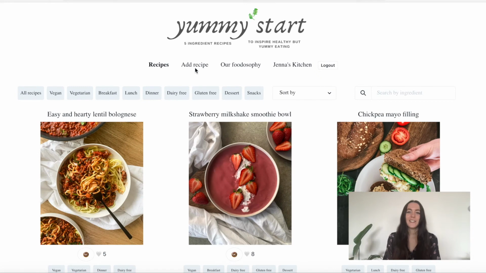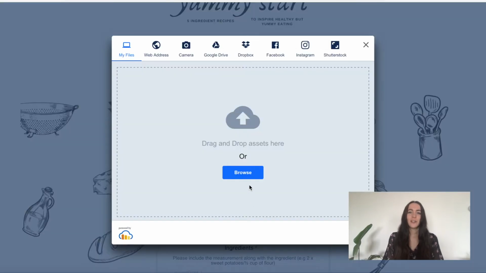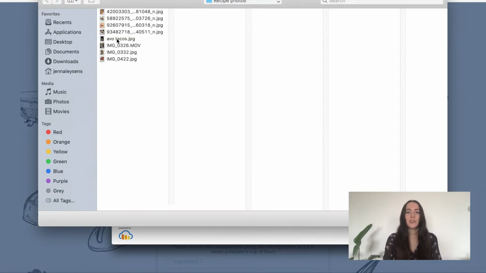So let's create a new recipe on the app. So we need a title for our recipe, and then we need an image. So I use Cloudinary API to store the images.